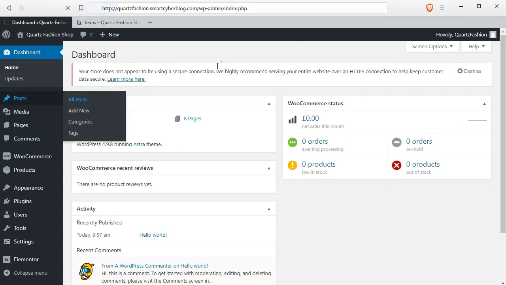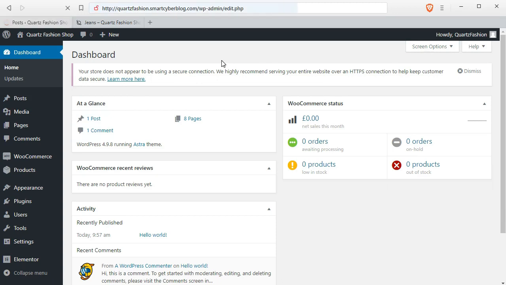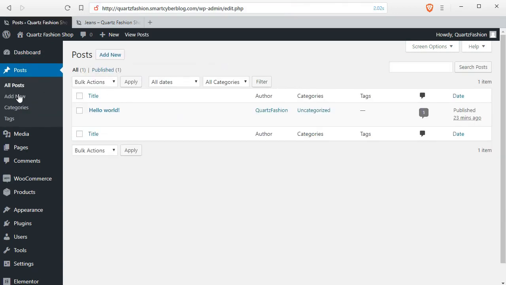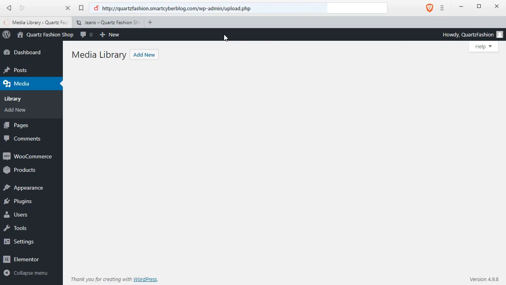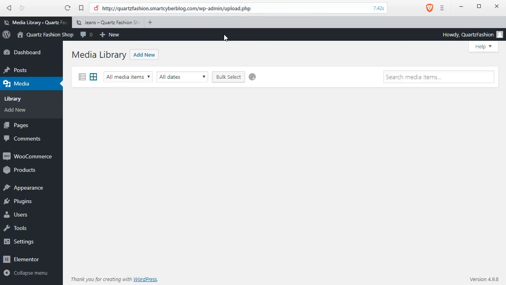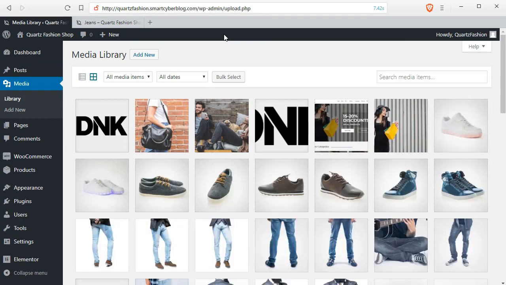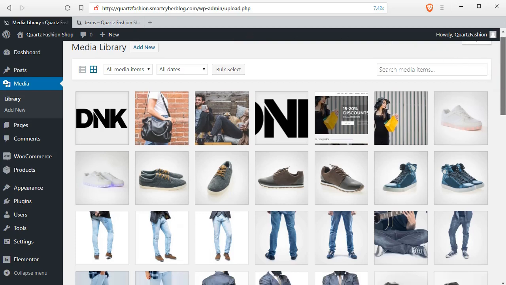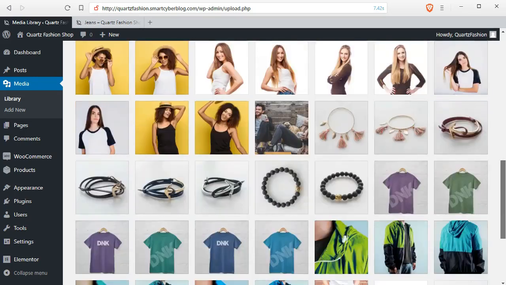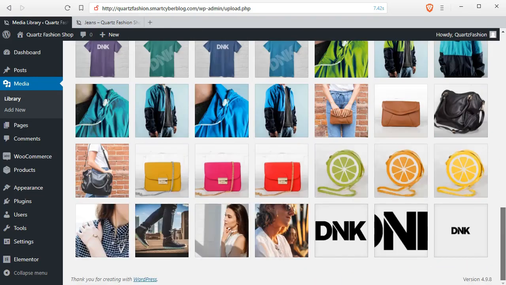We will see if any post has been imported with the site. No, there is no such post imported. Now we will go to the library to see the imported images. These are default images that came with this theme. Later we will delete all these images and replace them with our own images as required.